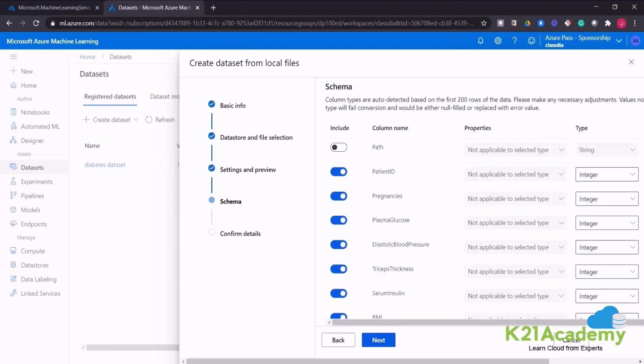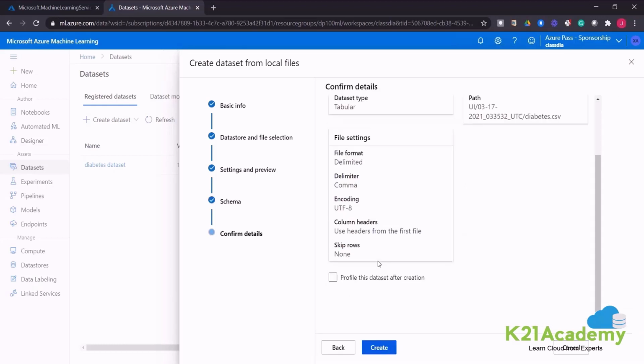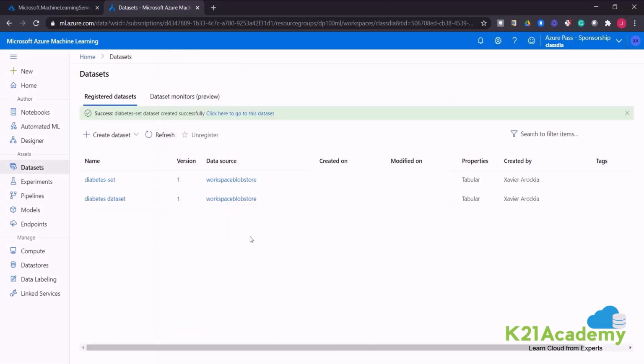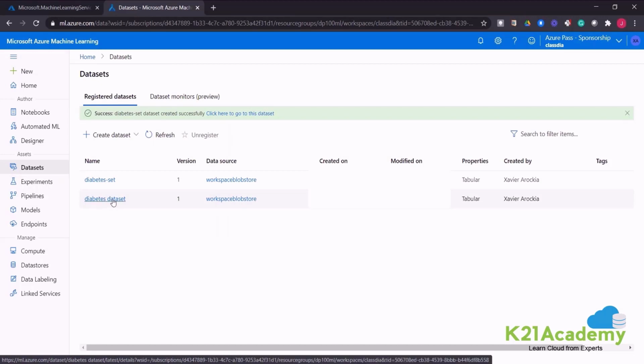Now that I have selected it, I'm going to bring this data into my workspace. These are the summary of all the details about it. It's a CSV file, this is where it's coming from, and so on. Now I'm going to create. While I create, it takes a bit of time. Again, I'm going to use what I have already created before, which is the diabetes data set.